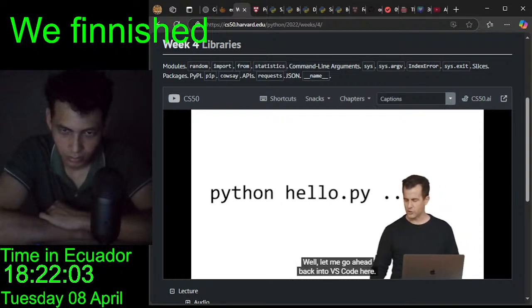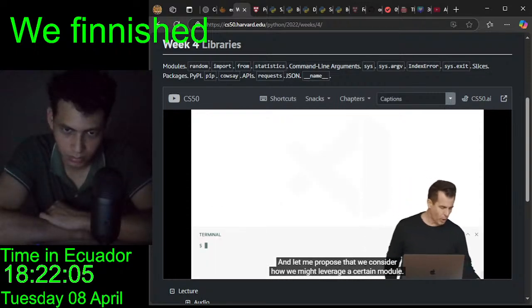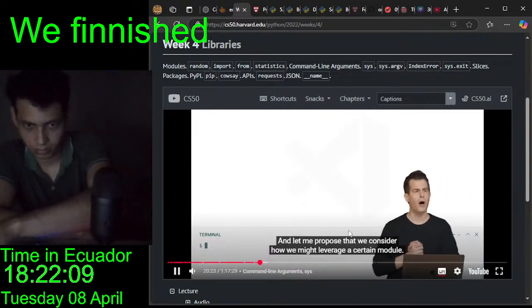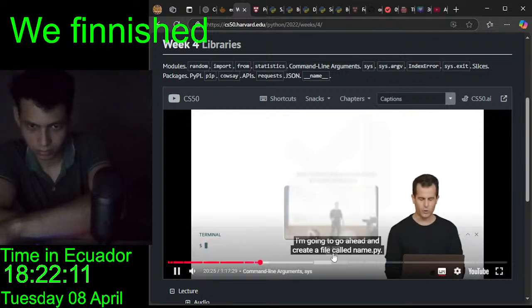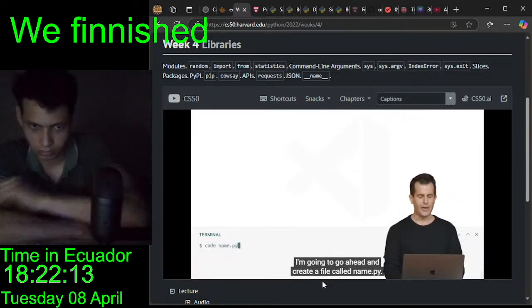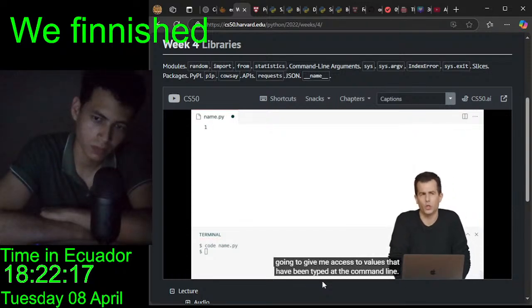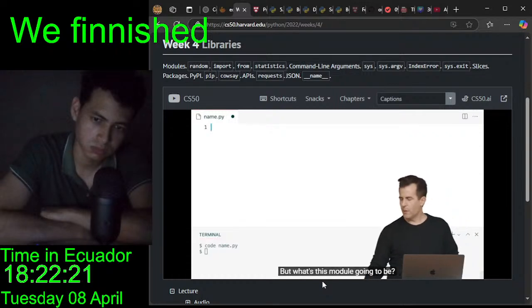Well, let me go ahead back into VS Code here, and let me propose that we consider how we might leverage a certain module. I'm going to go ahead and create a file called name.py, and I'd like to use a new module this time that's going to give me access to values that have been typed at that command line. But what's this module going to be?